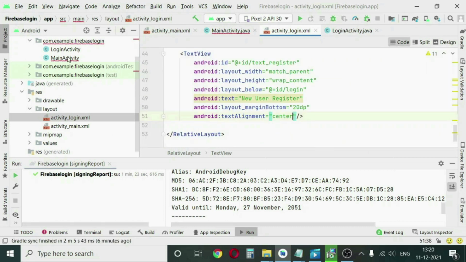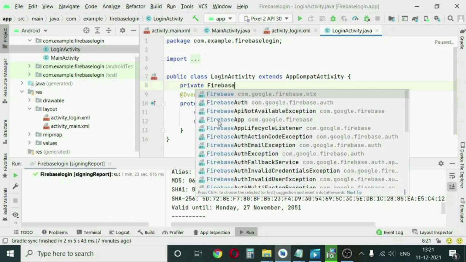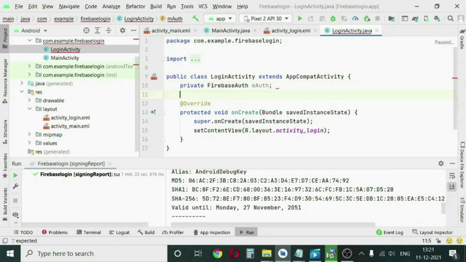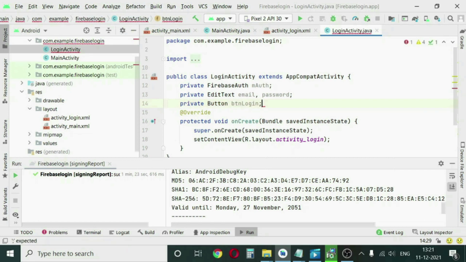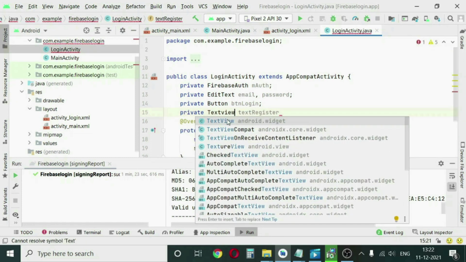Now we can go to the login activity. Here we have to create variables. First will obviously be Firebase auth. Since we are working on authentication, we have to define FirebaseAuth mAuth. Another, private EditText, we have two edit texts, email, comma, password. Now another variable is a button, so private Button, our button is buttonLogin. And then there is a TextView, private TextView, we'll write it textRegister.